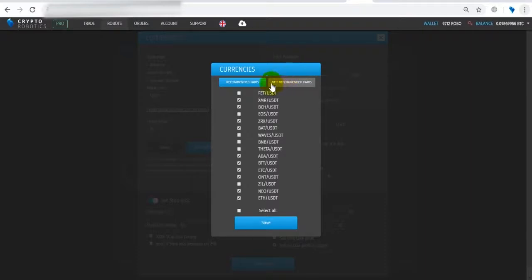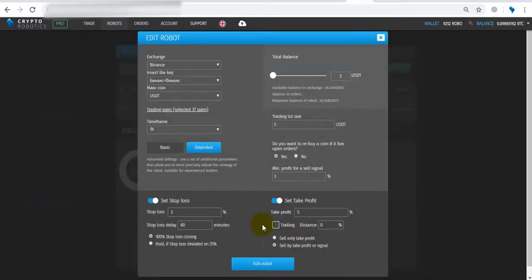We can choose currency pairs one by one and select all recommended pairs. Click Save and see that we have selected 37 currency pairs. The next parameter that we choose is the time frame: 1 hour, 2 hours, 4 hours, and 1 day. I will leave mine at the 1 hour time frame for now.